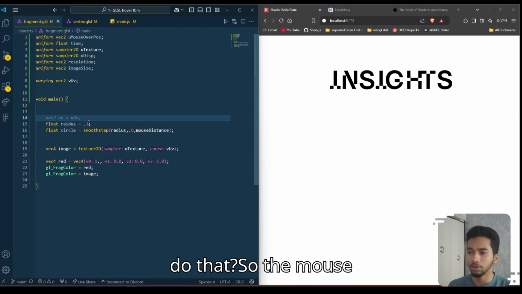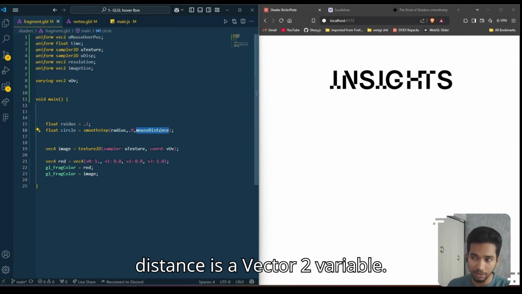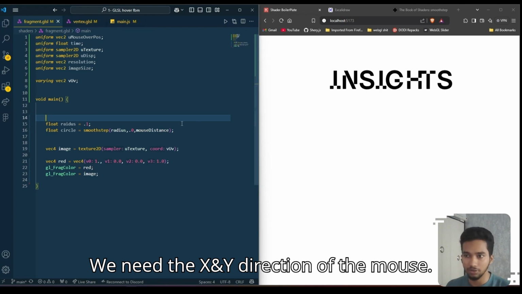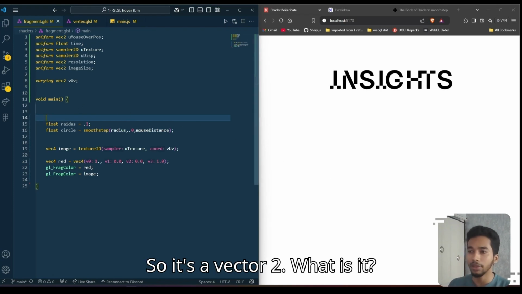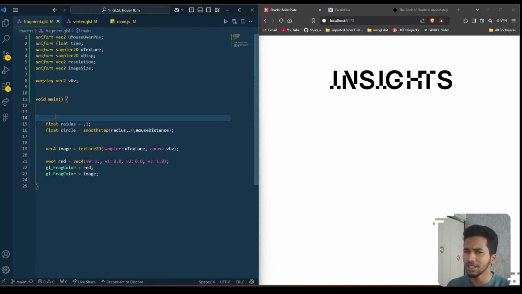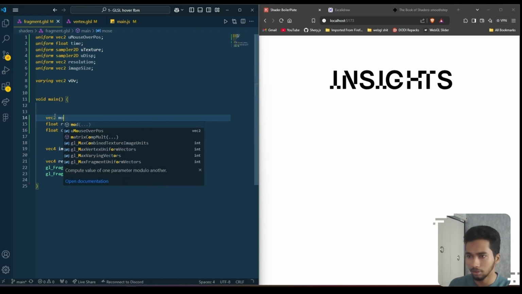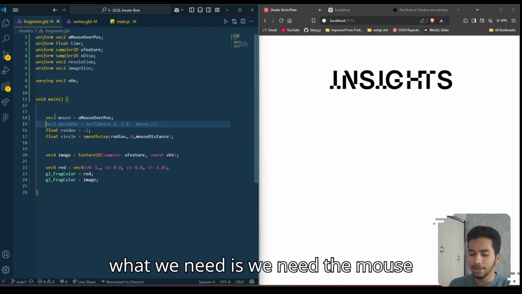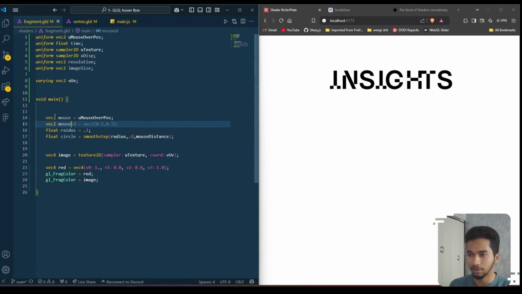So the mouse distance is a vector 2 variable. We have an x and y direction, right? We need the x and y direction of the mouse, so it's a vector 2. What is it? Yes, vec2 uMouse position. Let's just save it to a temporary variable called mouse.